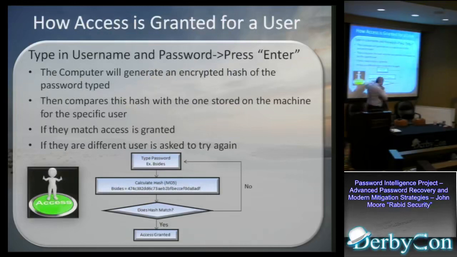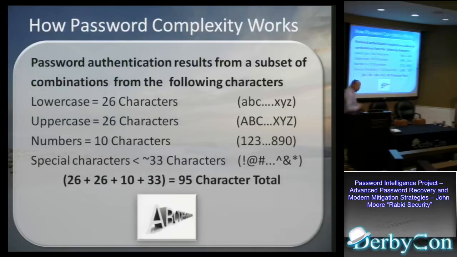We type in our password, and here we can do DerbyCon, whatever our password is. Again, not a good password, we'll talk about that. If it matches, we give access. If it doesn't, it just prompts you again. So for you programmers out there, it's a very simple loop. Now let's talk about the constitution, what passwords are created from.